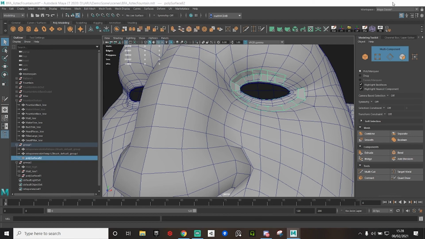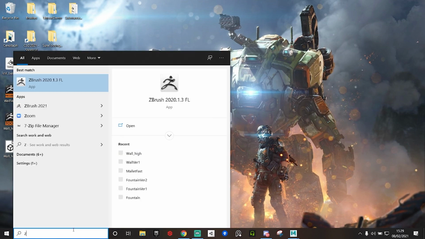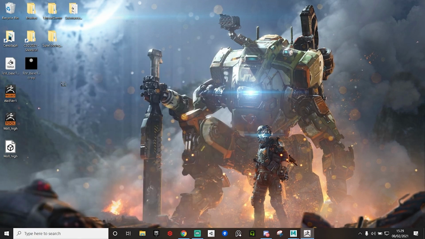Let me just load up ZBrush again. There is another brush setting that I use. I don't know whether anybody's used it. It's Lazy Mouse on a brush. And there was another thing I wanted to show you as well. I can plug my tablet back in.